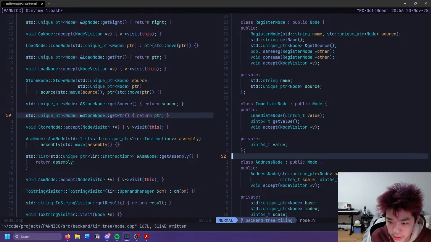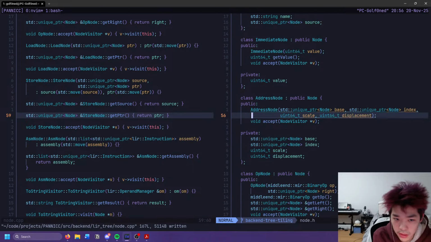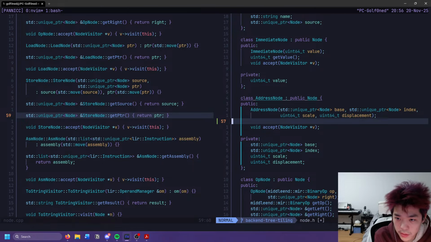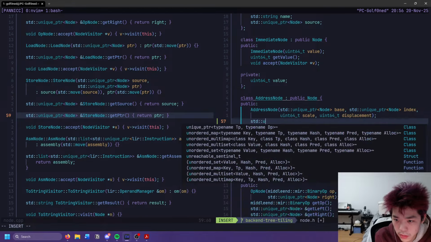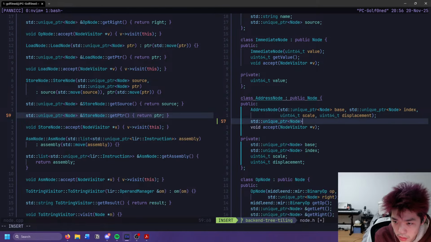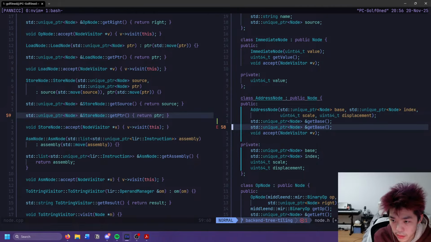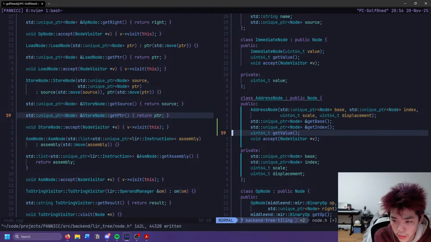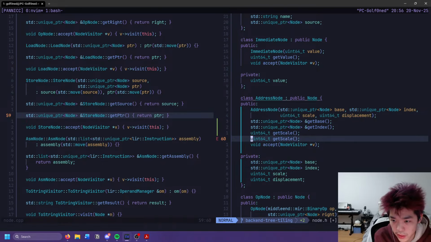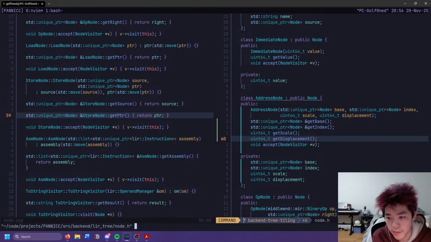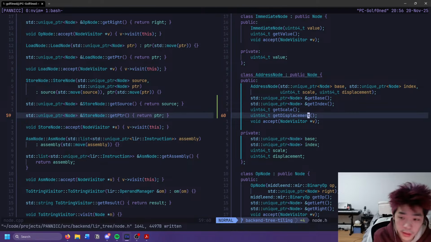Oh, we need to add them for the address node actually. Let's do that real quick. We need that. Index. Let's steal this line actually. Scale, we need displacement. Okay, so that's there.